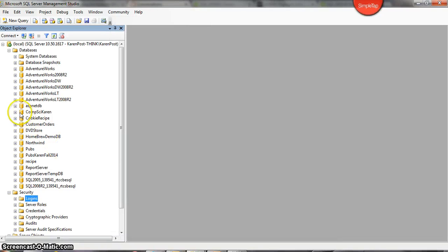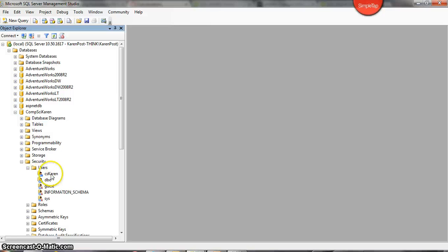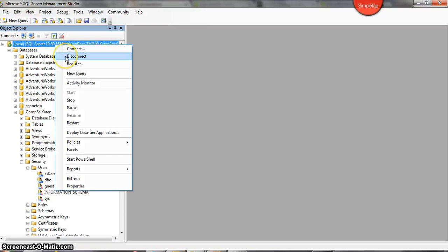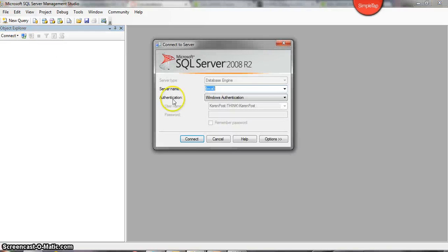And so now, if I look at CompSci Karen and drill it down and look at security and users, there's CS Karen in the list. Now I'm going to go ahead to test this. I'm going to right click here on the server and say disconnect. I'm getting ahead of myself. And then I'm going to connect to the database engine.